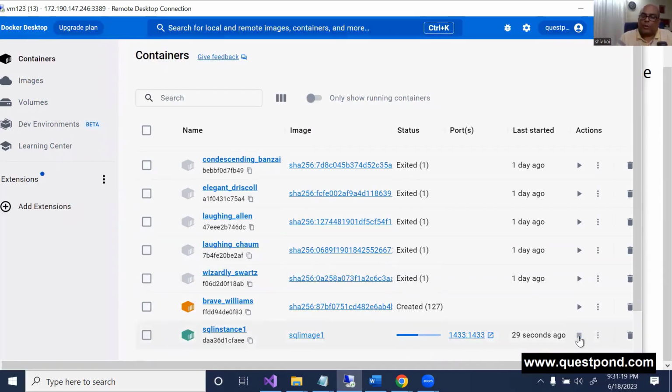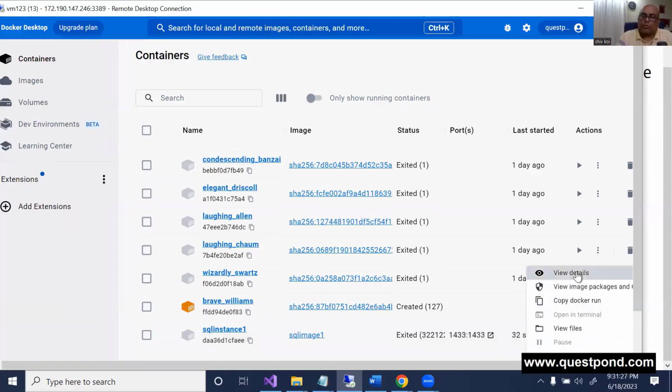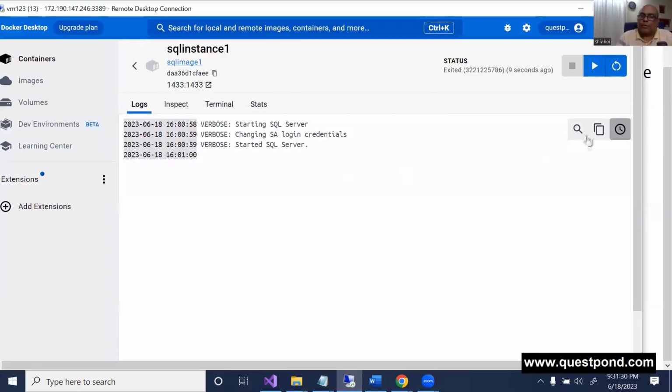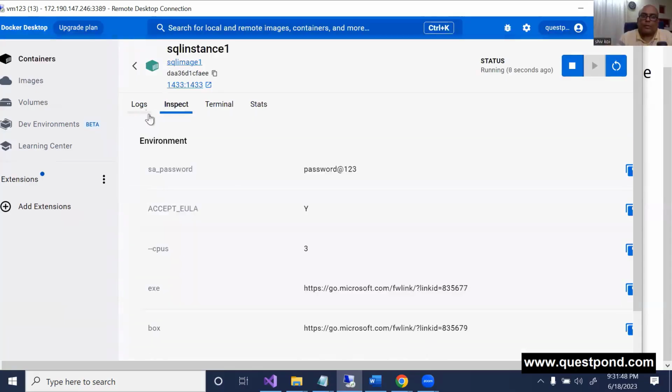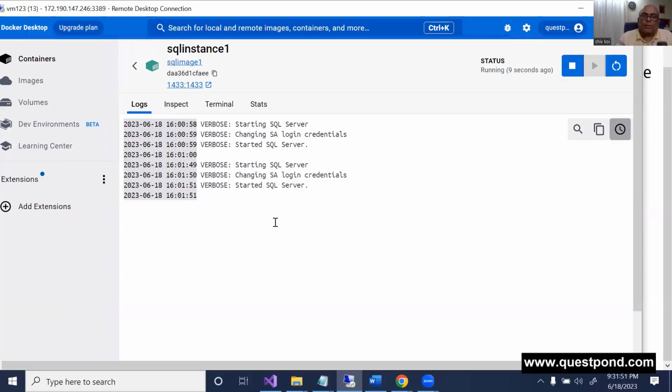I would like to just stop it once and check that everything is running. So you can see I've just stopped it down below. Let me go to view details and check if everything is good. I'll clear all this and run this to see that everything is good or not. Right, starting SQL Server. Nice. So that means this is running and good.